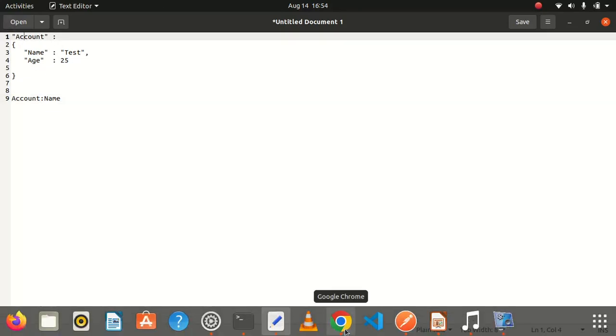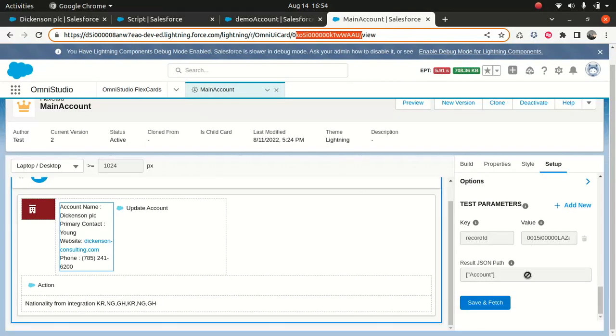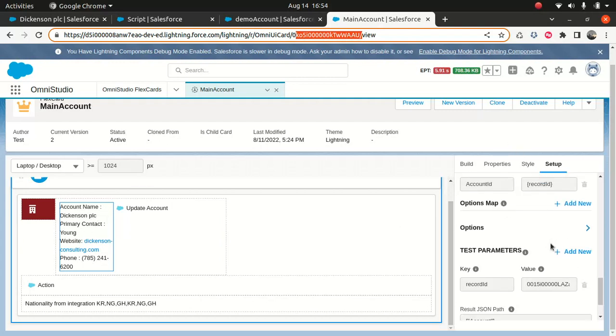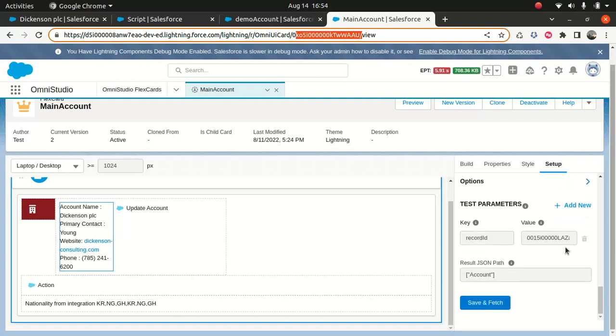So the JSON I'm getting here will have an account as a root node, and that root node contains all this information like name and contact and that kind of stuff. I'll show you when I talk about the integration procedure. So I hope that's clear. And the test parameter is just to test it. You add a test parameter and you say save and fetch, and it will show you how it looks on your screen.